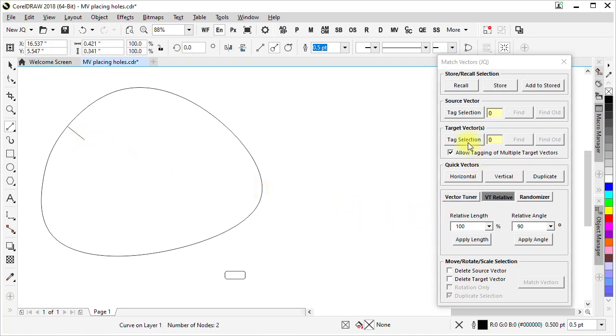And I'm going to go over and click on Tag Selection under the Target Vectors section of the Match Vectors macro. In this case, this checkbox is checked to allow tagging of multiple target vectors because we're going to put multiple target vectors down around this and then use a single source vector and use those to shoot the copies to the right locations. So every place I want one, I can put this and tag it. You see the count's going up. It's not clearing the other tag as we go.